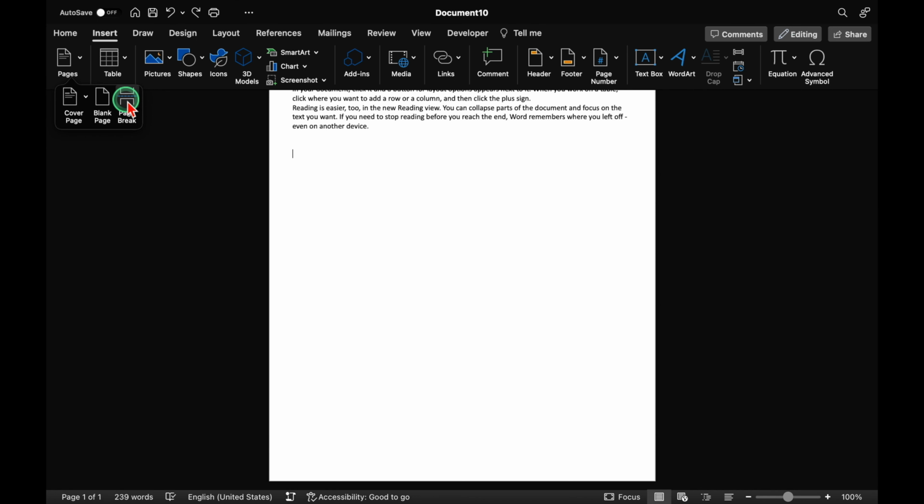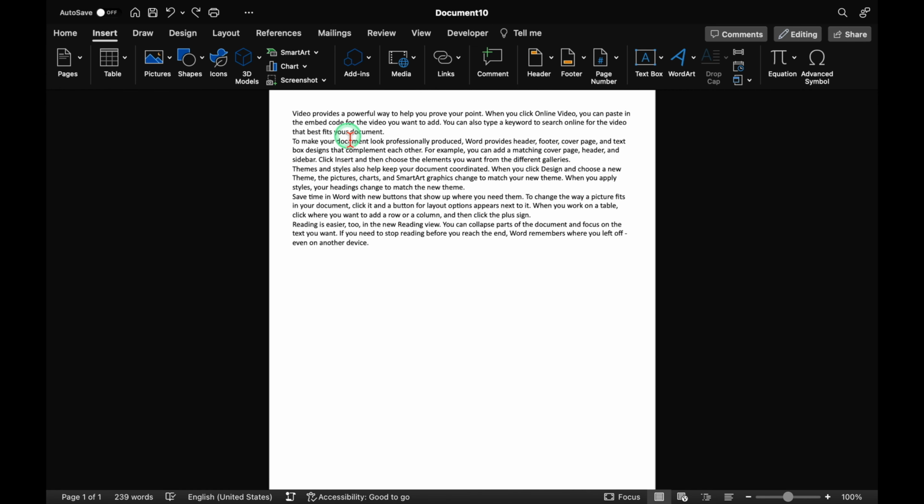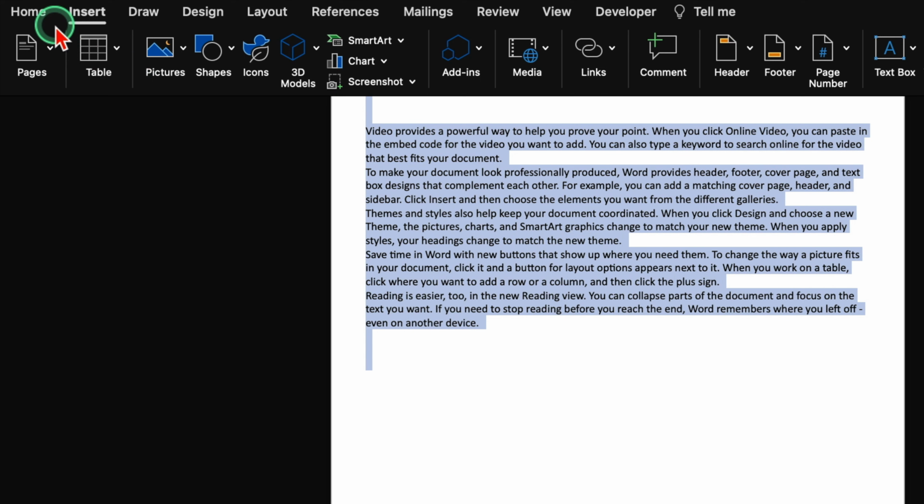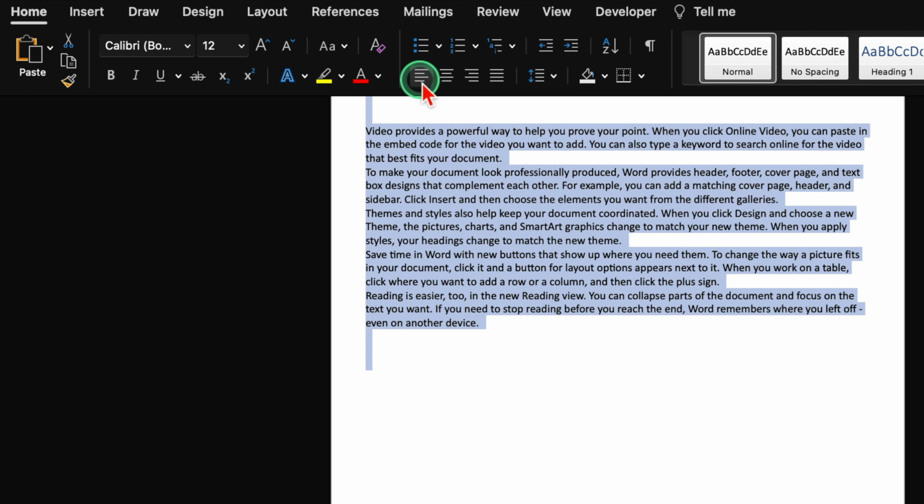I'll undo this. I'll go to top. I have my text or my matter over here and I want to change the alignment. So I'll select this, Ctrl A, we'll go to home and over here we get the option of alignment.